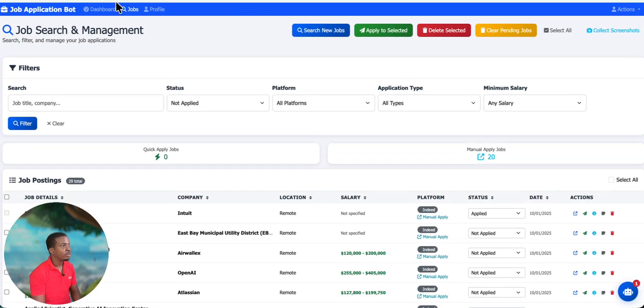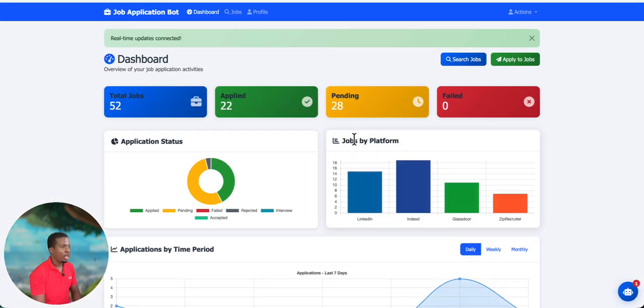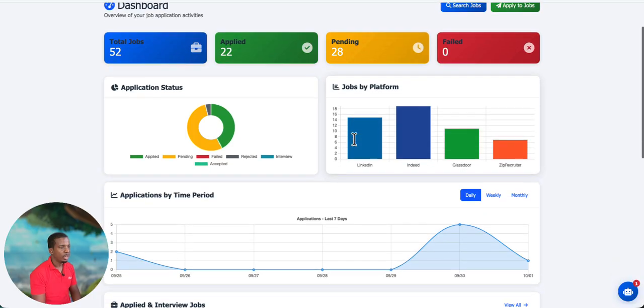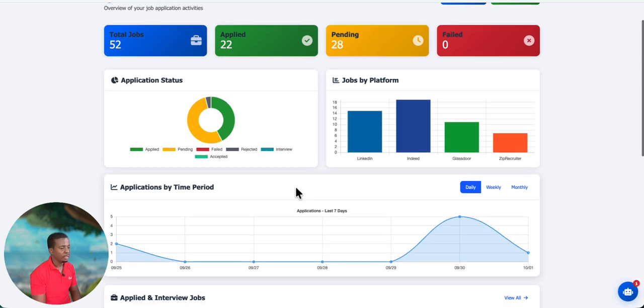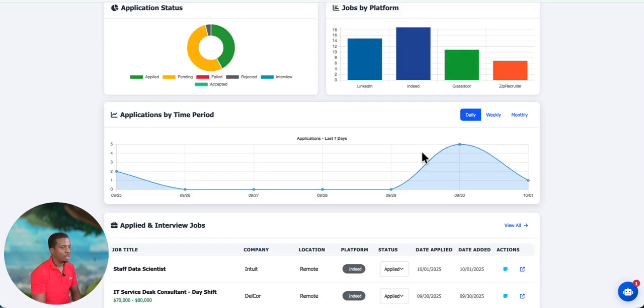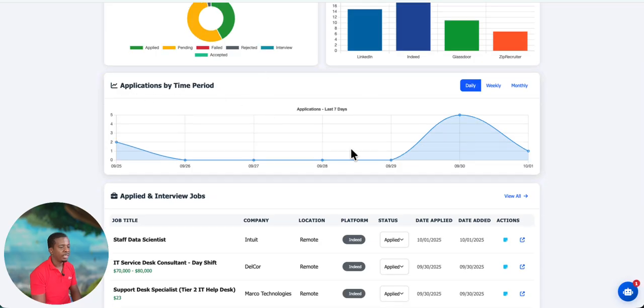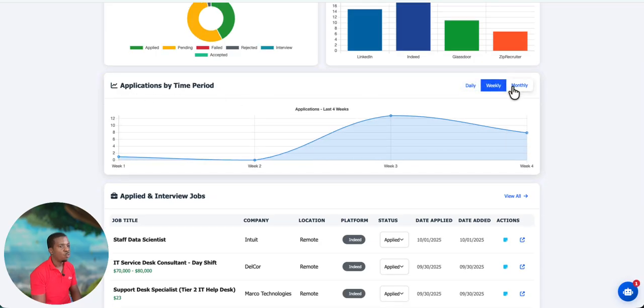Then you could go to your dashboard and see all the statistics about your jobs. You could see all the jobs you applied for, all the jobs that are pending, and jobs you got accepted to. And you can see all the stats about how many jobs you applied to daily, weekly, and monthly.